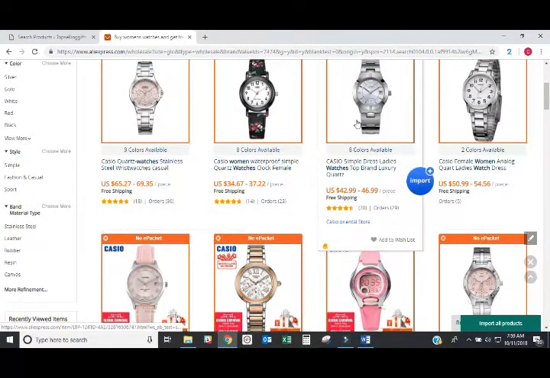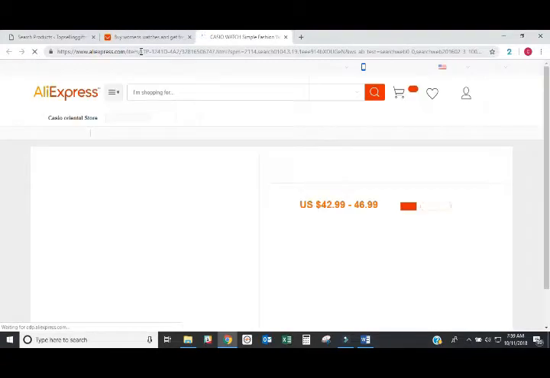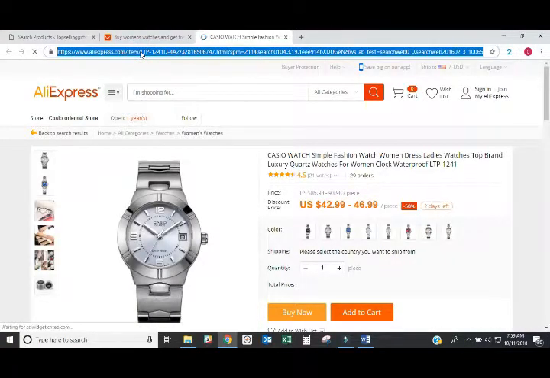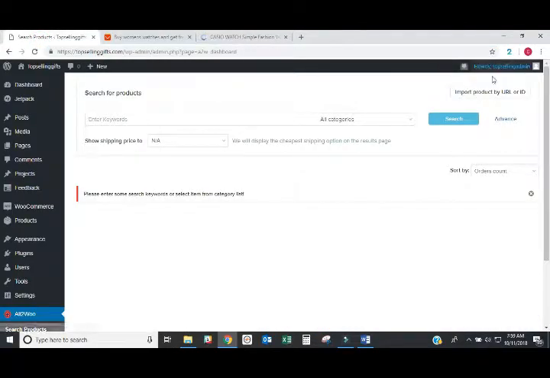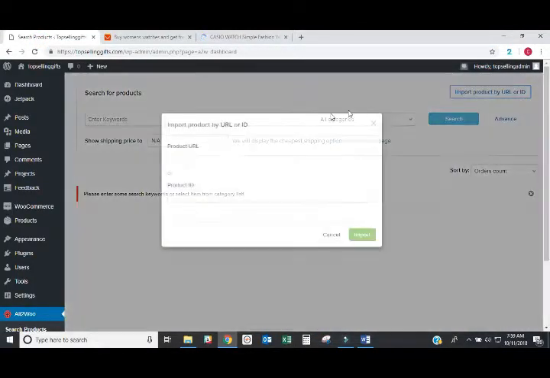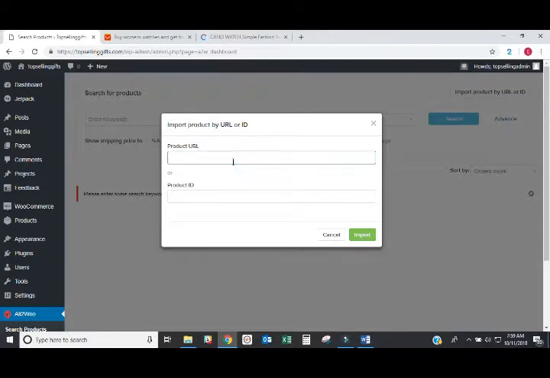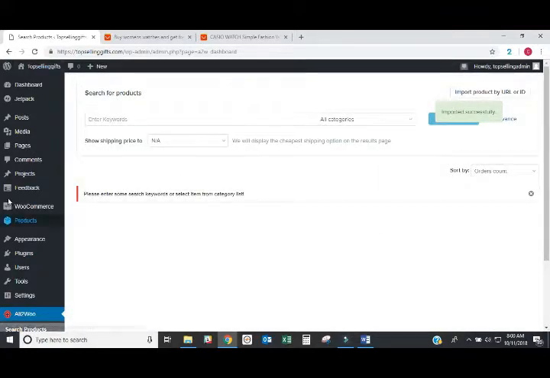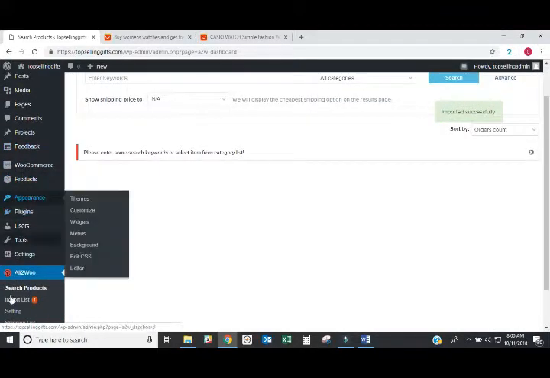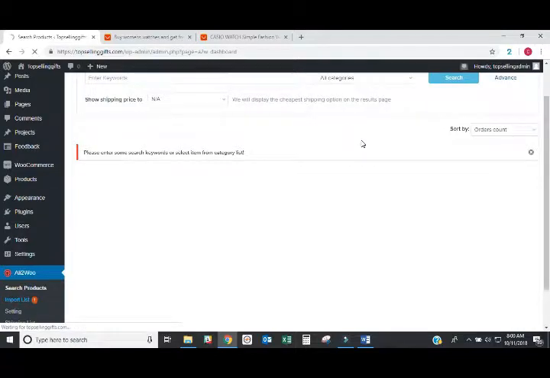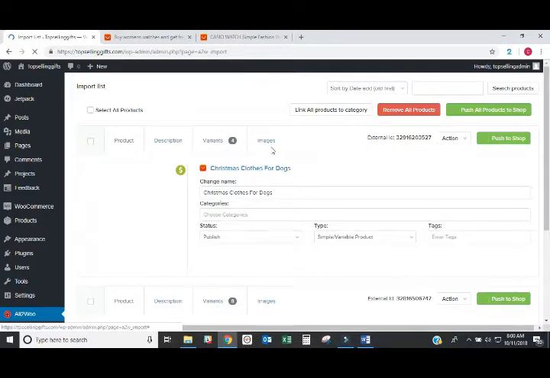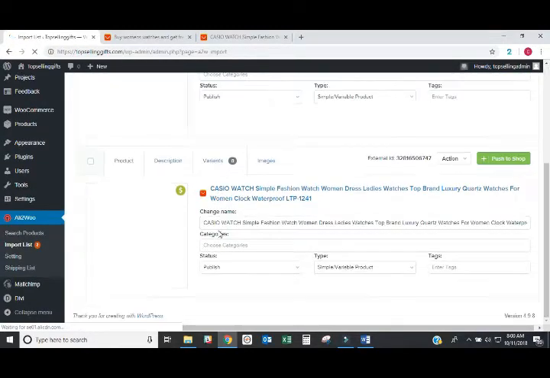So what you'll do is click on it so I can get the actual URL. We will copy it. And then we will go back here and import product by URL. Now this is always the easiest way, and make sure that it will come through properly. All right. And then we're going to go back to the import list again. And here we have it right here.